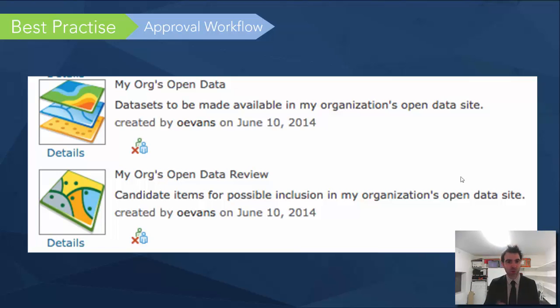It just means you have one or two key people in the organization that really push data into your open data site, but everyone else still has the ability to suggest data that they want to be made available.